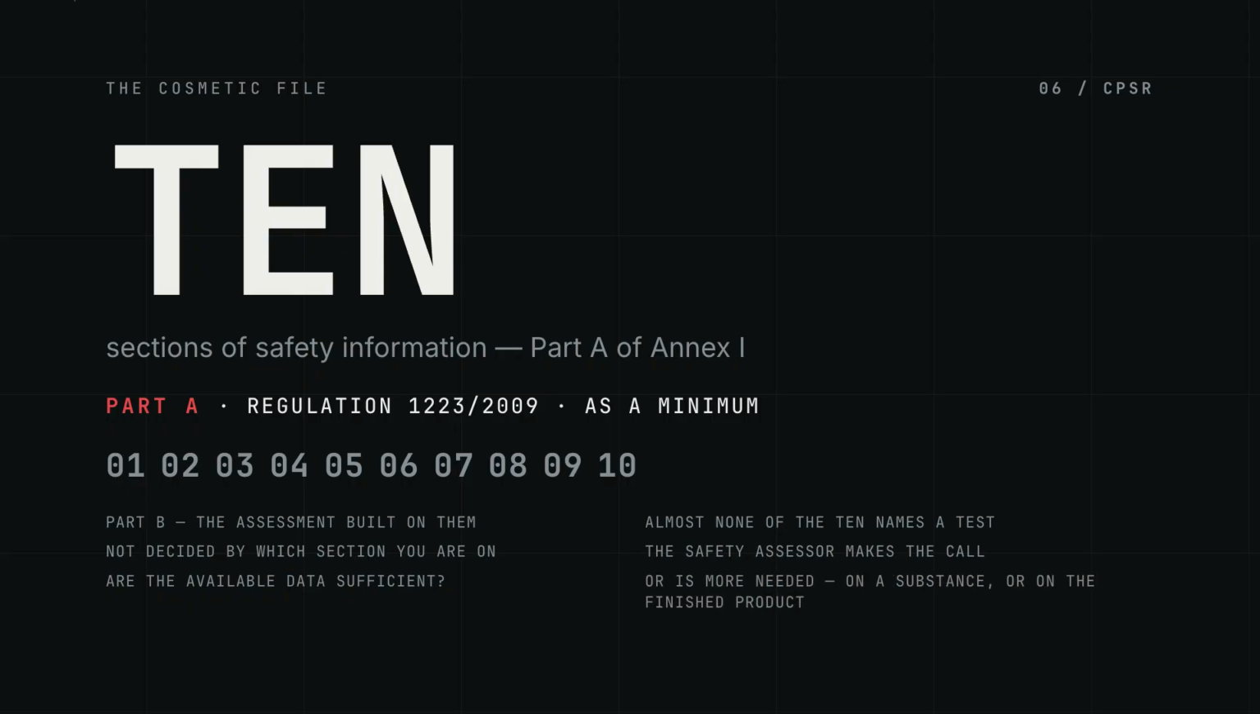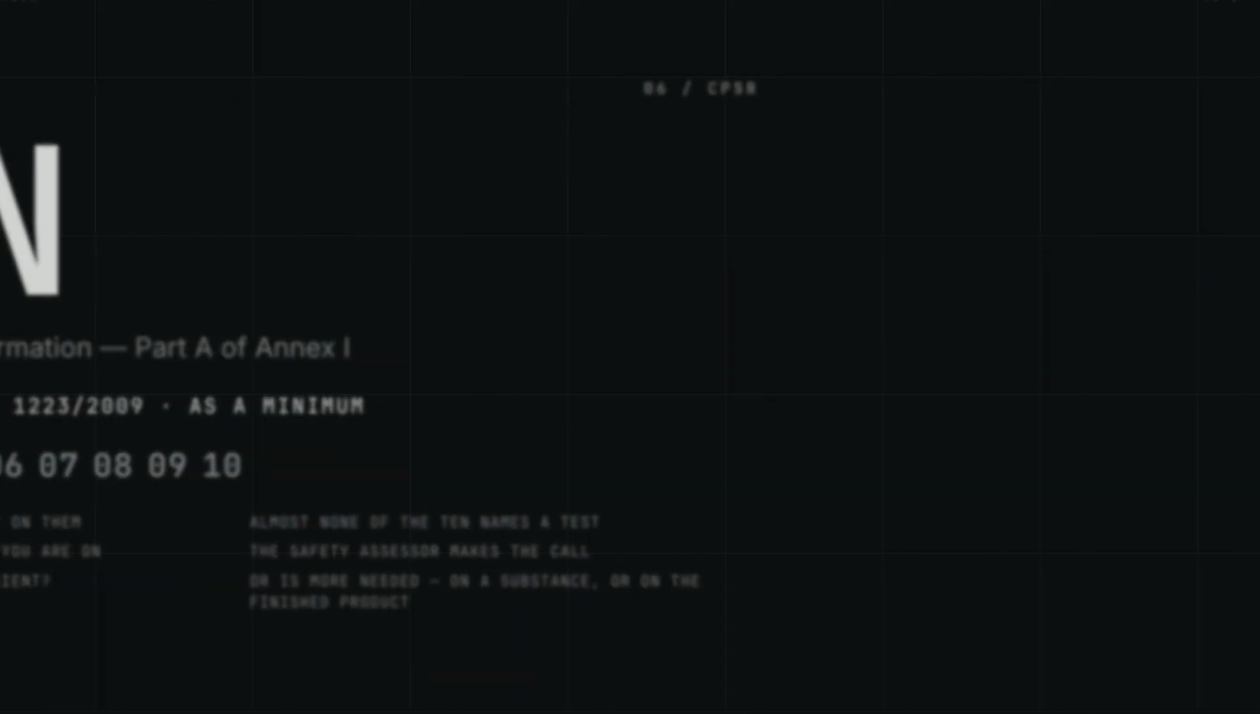Almost none of them names a test, and what decides whether you need a laboratory is not which section you are on. The guidance puts that call with the safety assessor, whether the available data are sufficient or whether additional data need to be obtained on an individual substance or on the finished cosmetic product.